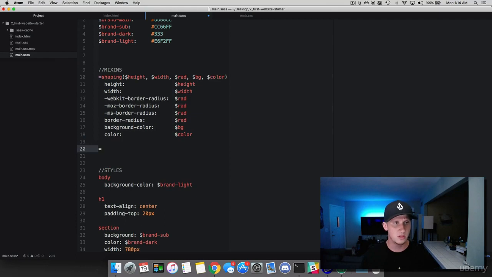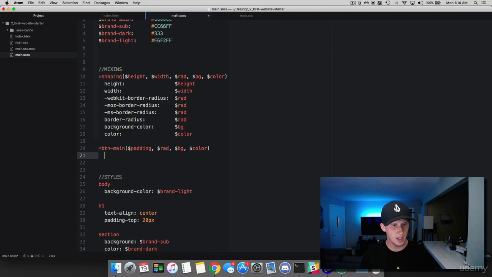All right, so let's create another mixin. To do that, remember, we use the equal sign. And we're gonna call this btn main, and drop in some parameters here. The first thing that we want to do is add some padding. So I'm going to type in padding, and we're going to want to add a border radius. So I'm going to hit rad, and of course we're going to want a background color and then a text color.